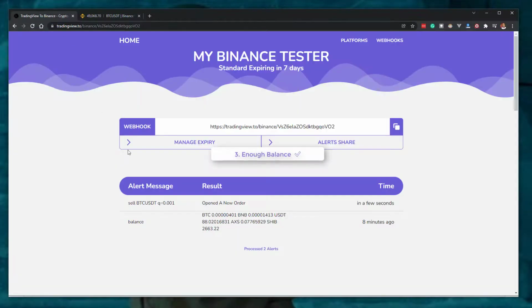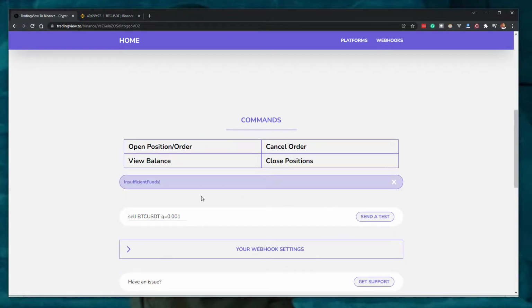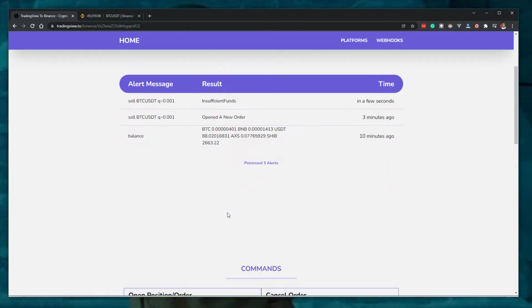If right now we actually try to do the same command, it will reject. Let's try it out. Awesome, so it says insufficient funds. That means I don't have enough balance to actually make that trade. And lastly, make sure that the quantity is correct, because putting in wrong values will actually not get the trade executed.